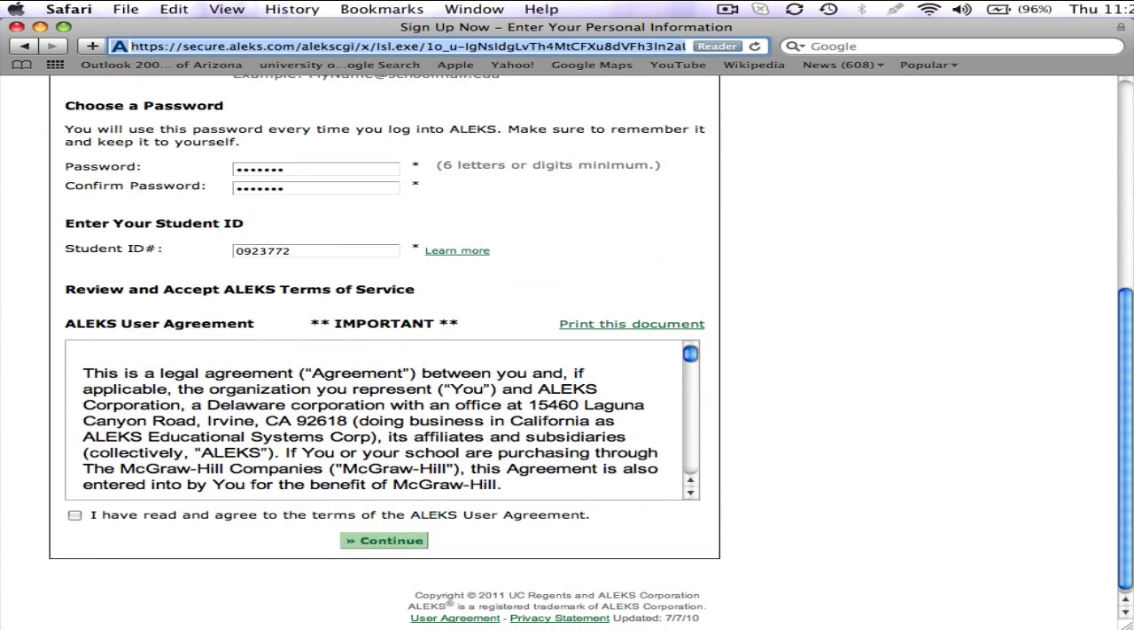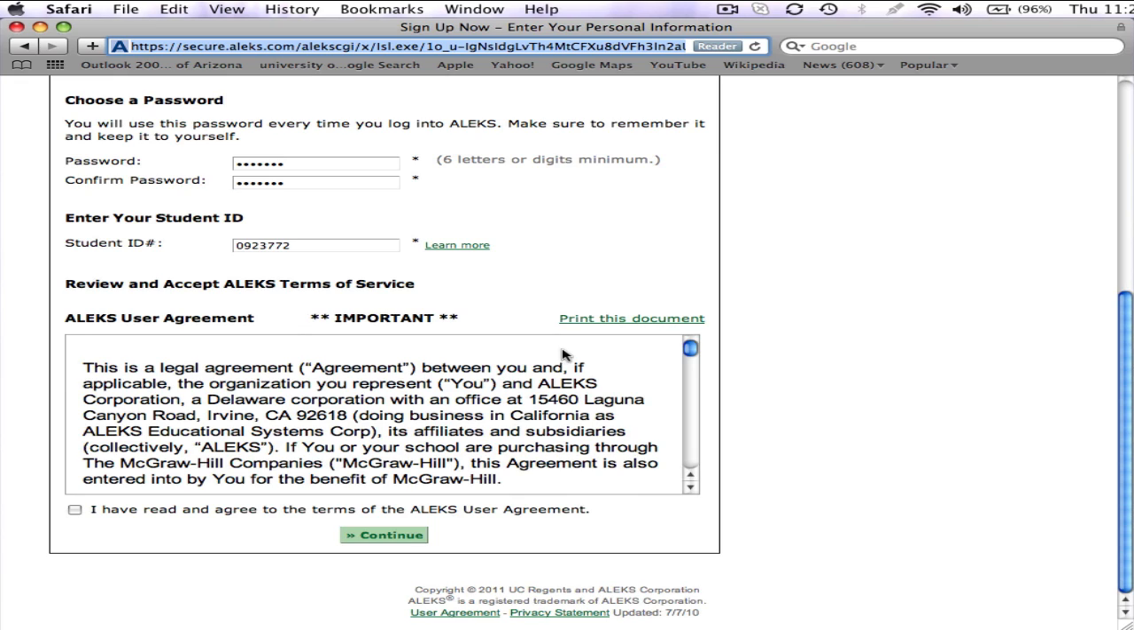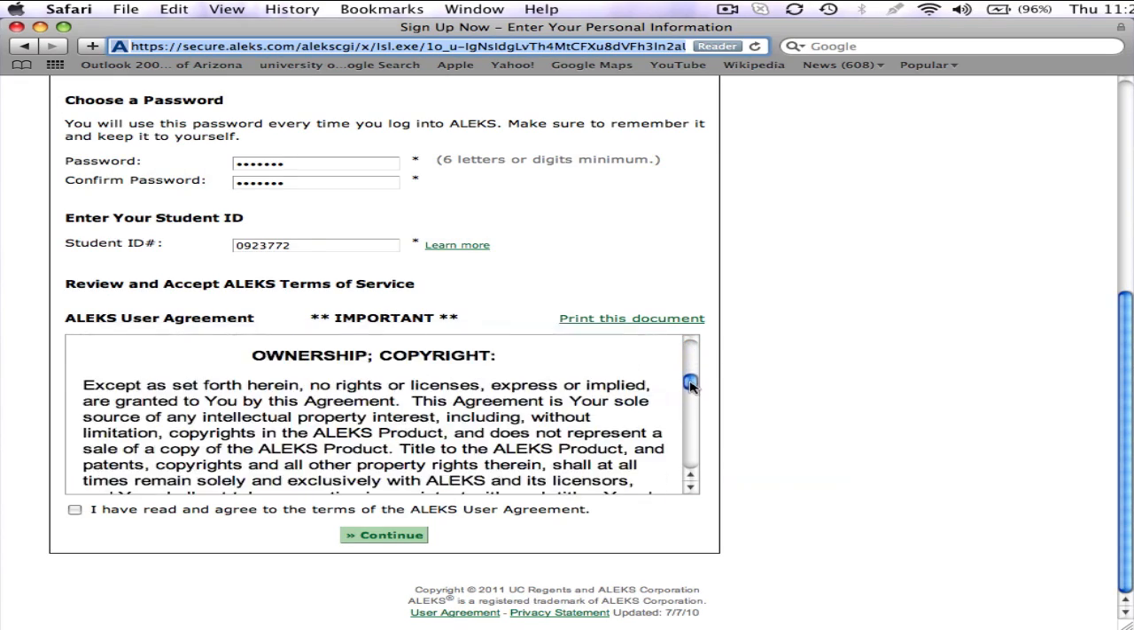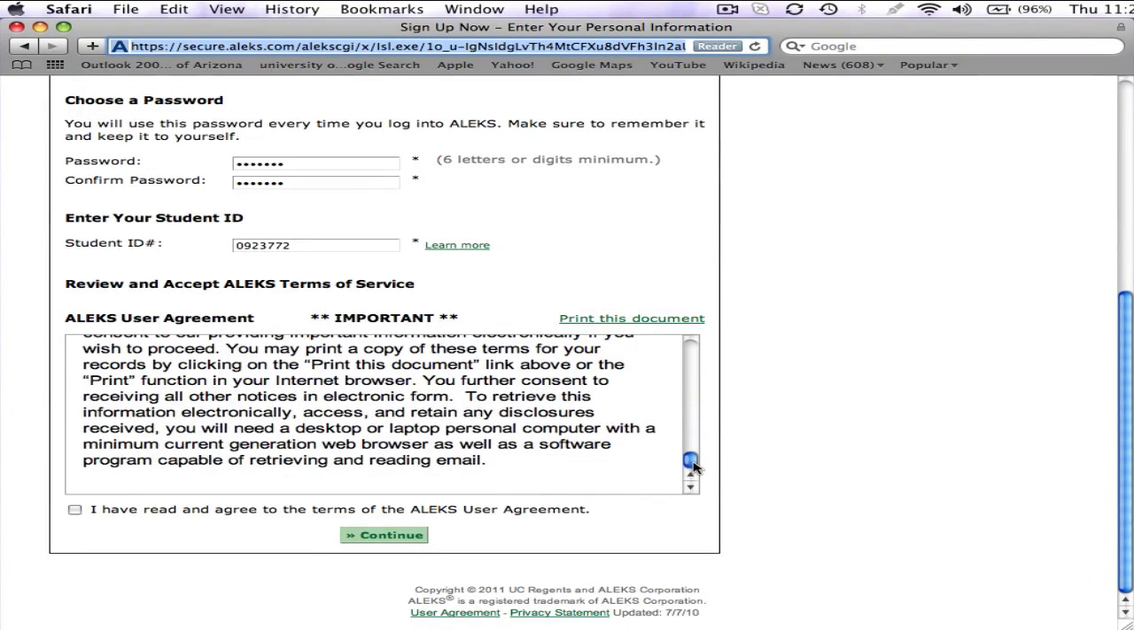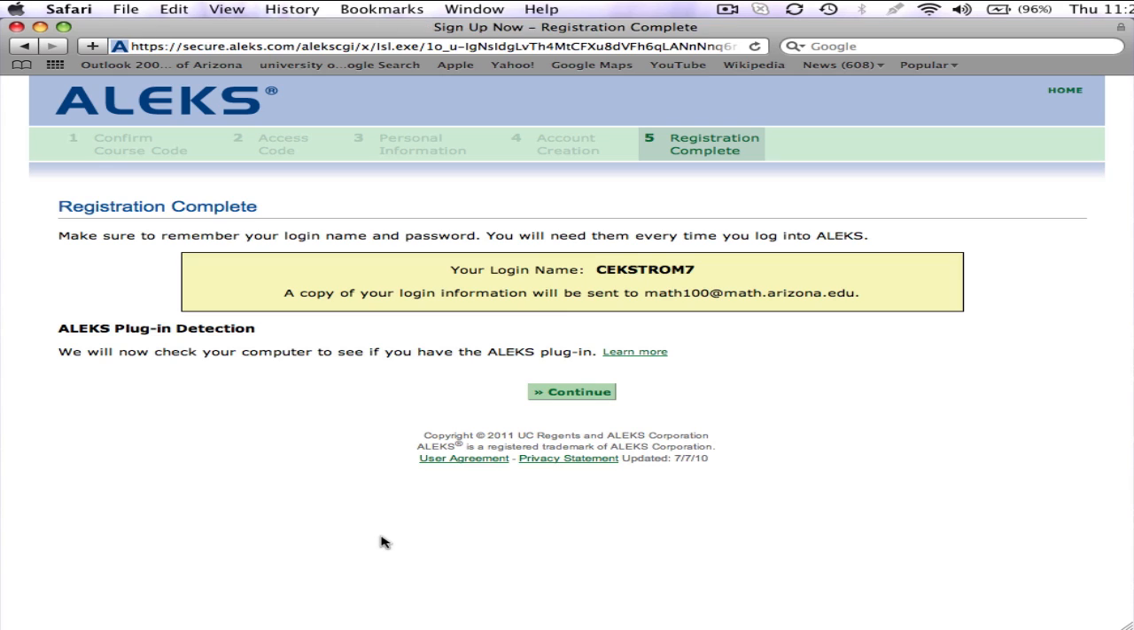And then you'll want to read through the ALEKS user agreement. I've already read through it, so I'm going to scroll through here pretty quickly. It does contain some very useful information, so please read through it carefully. At the end, go ahead and click the box I have read and agreed to the terms, and click continue. If you overlooked one of these pieces, it will tell you at this point.